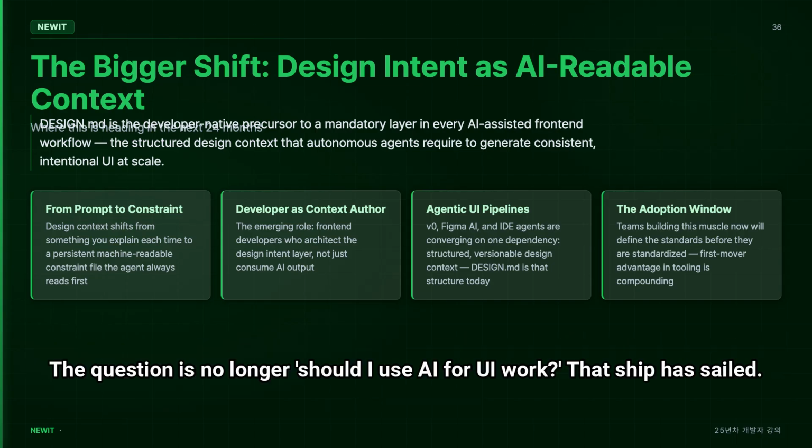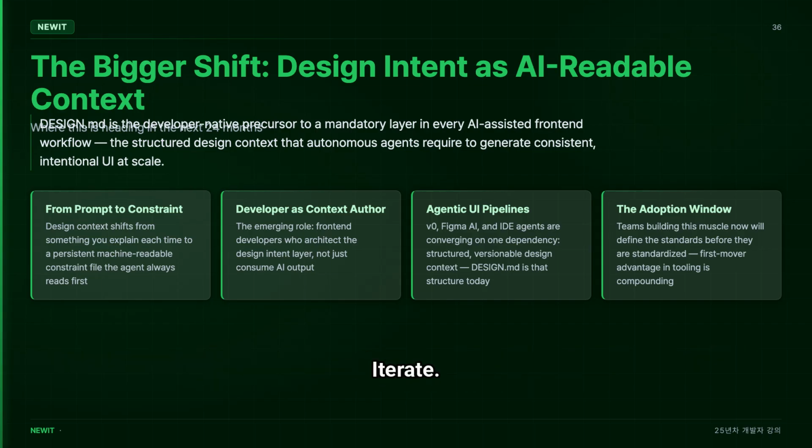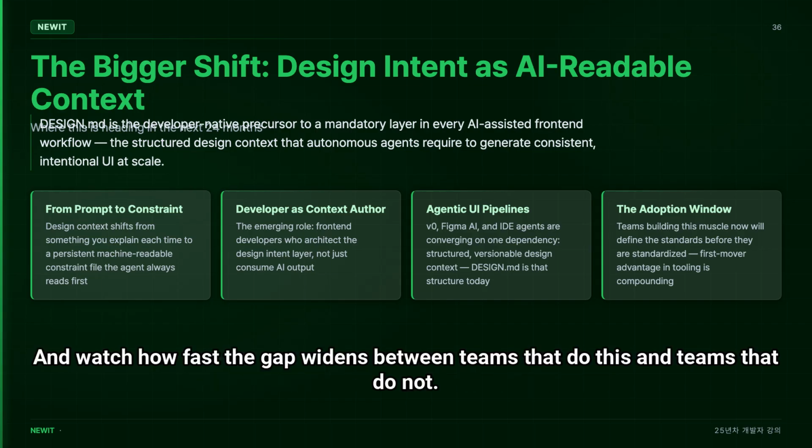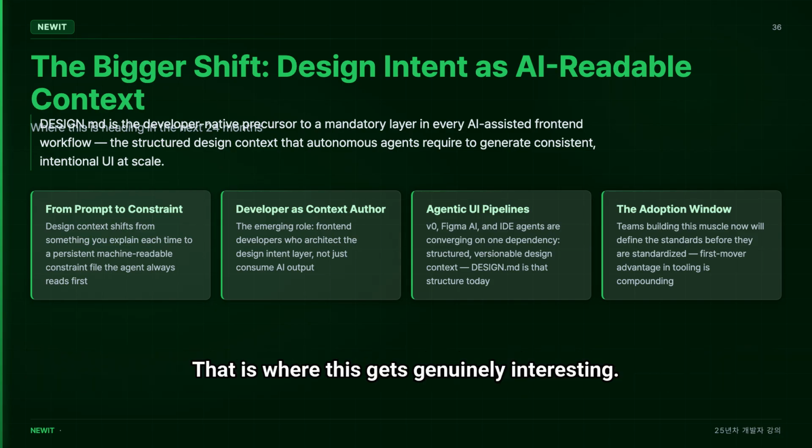The question is no longer should I use AI for UI work. That ship has sailed. The question is who controls the design context that AI operates within. DESIGN.md is your answer to that question. Start with one file, iterate, and watch how fast the gap widens between teams that do this and teams that do not. If you want to go deeper, the next video covers agentic UI iteration pipelines and how DESIGN.md fits into a fully automated component generation workflow. That is where this gets genuinely interesting.